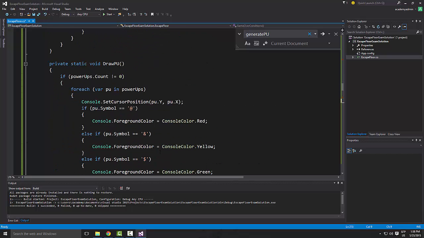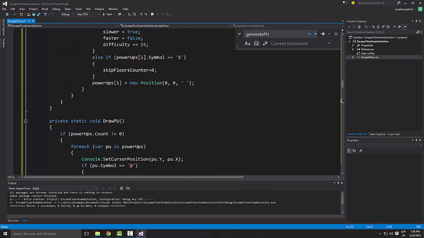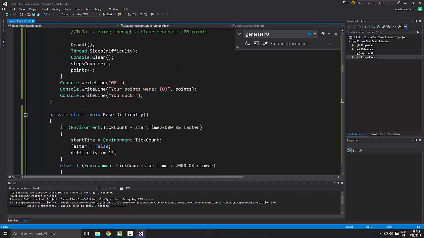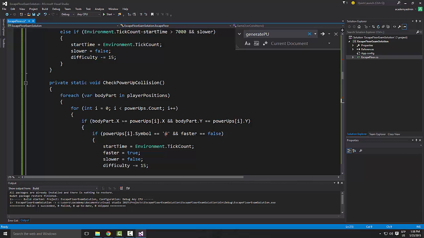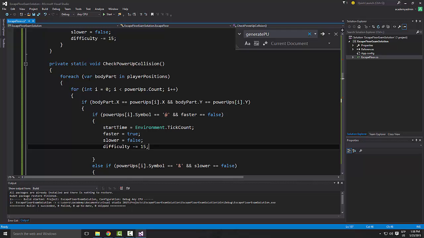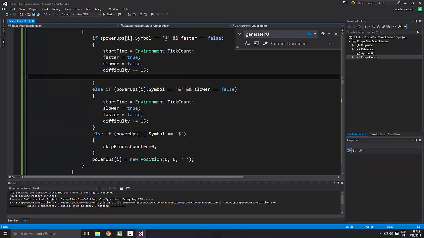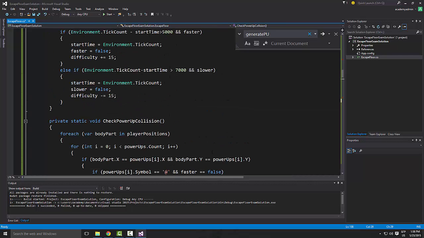So this is the bug. I was looking at it for quite some time yesterday, and then I just gave up on it. Some collision problem, but I don't have any better way to check it than this one. So for each body part, it doesn't matter what body part we use to go onto the power up, and for every power up we check what kind of symbol it is and so on. I really don't know how to fix this.